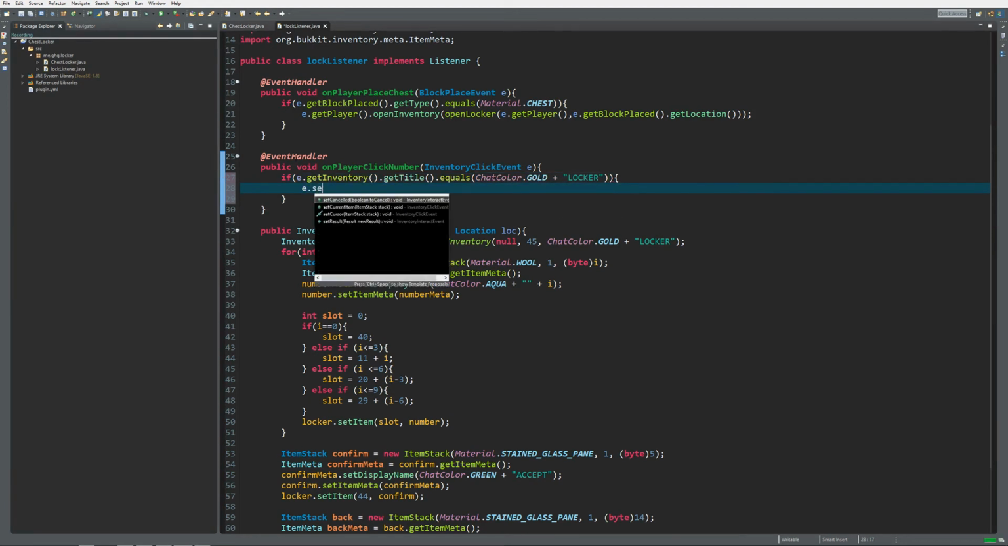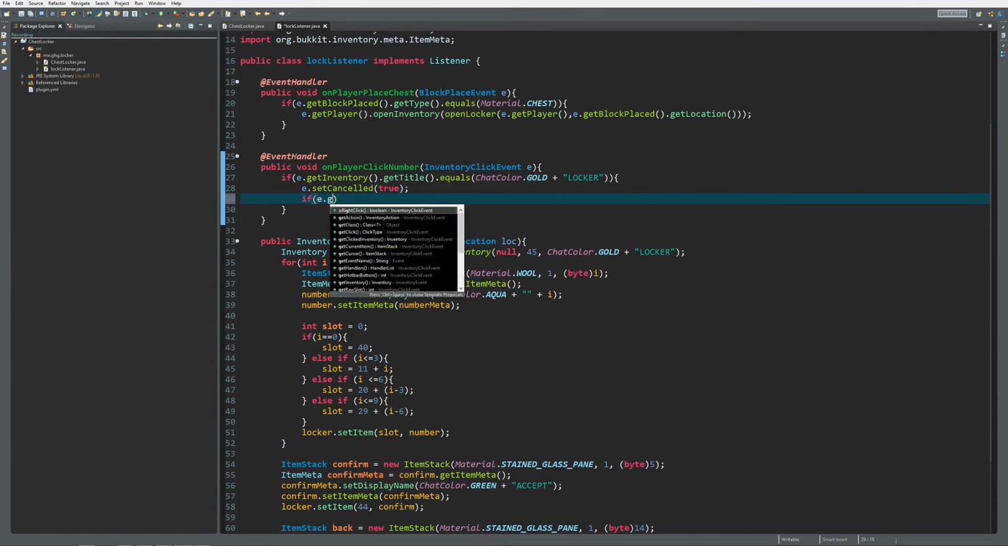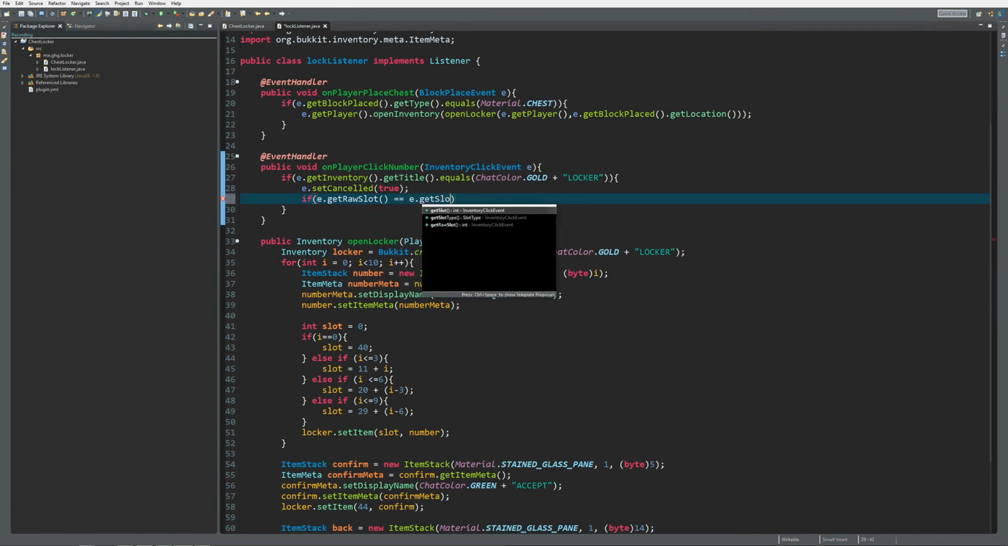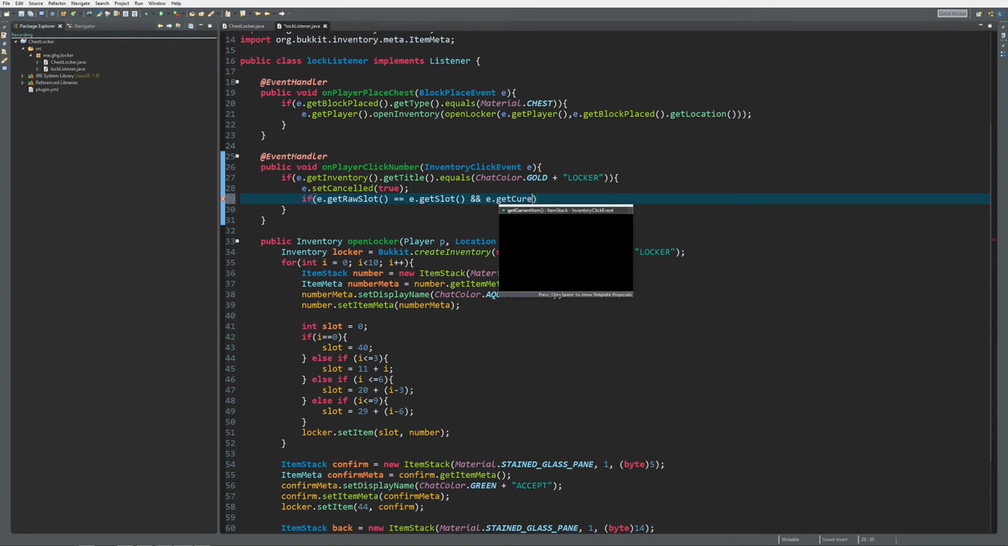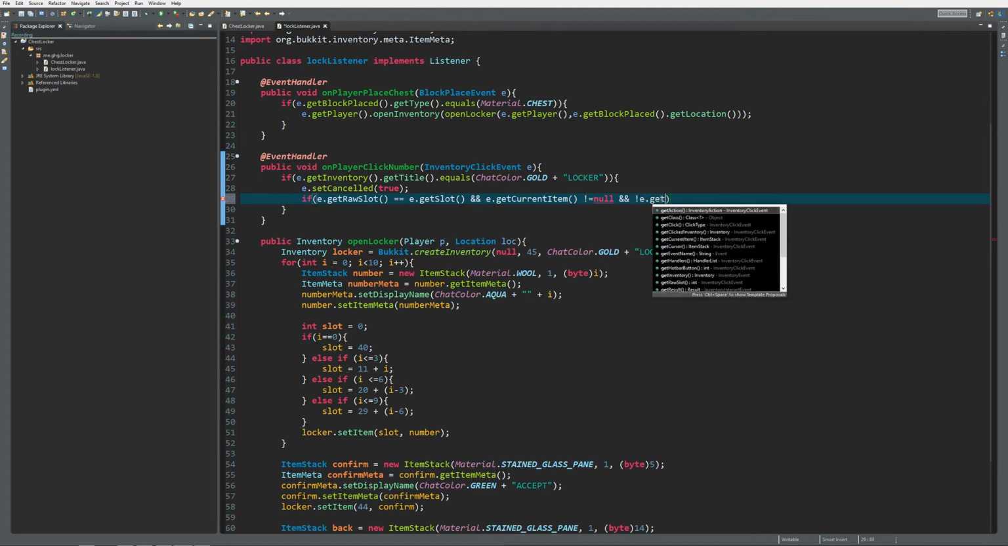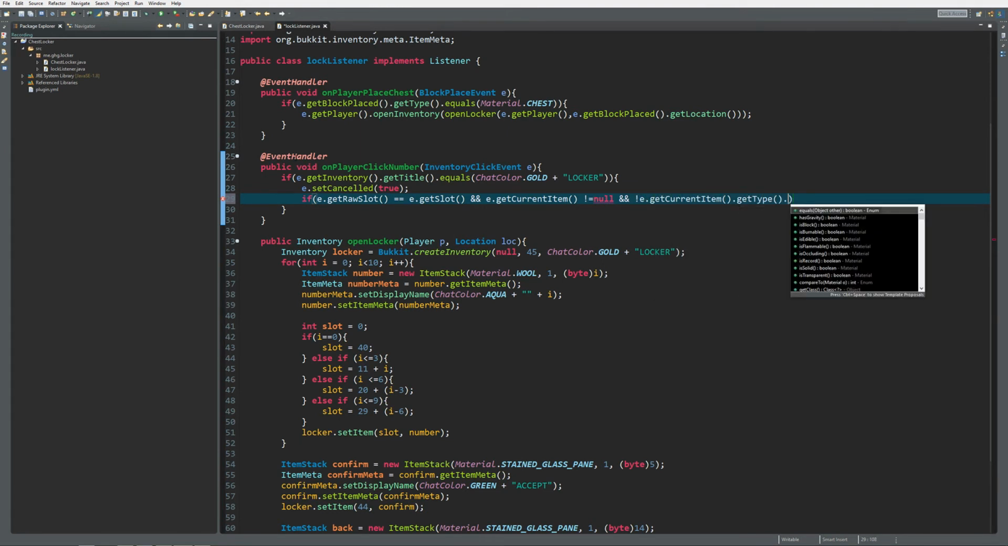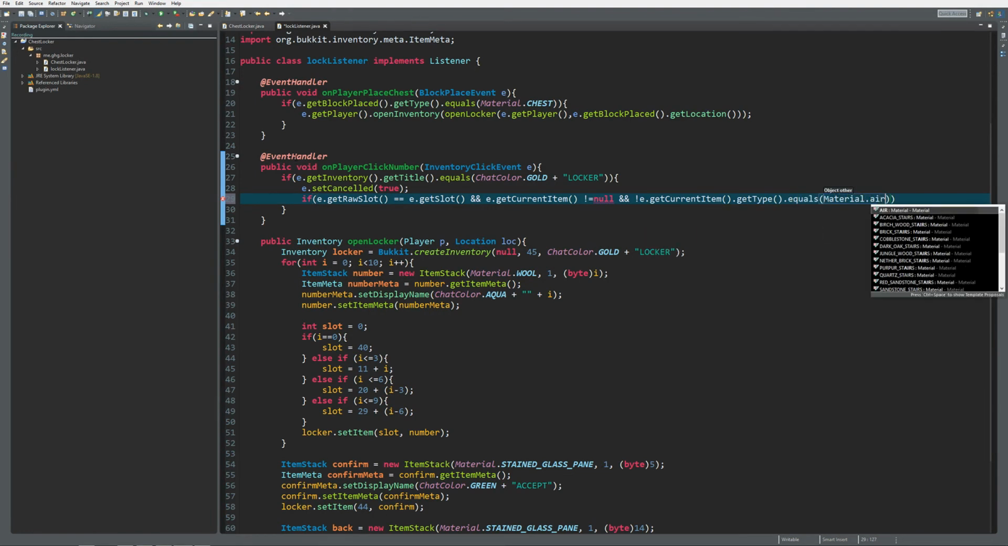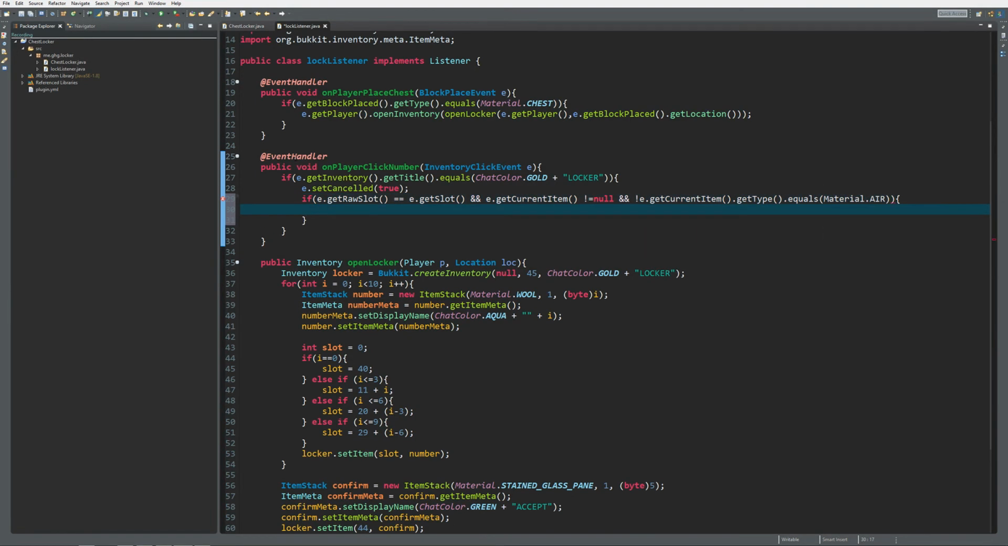And what we then want to do is set cancel to true, and we only want the code to run when we actually click inside the locker inventory. So what we can do is check the raw slot, and if that equals e.get slot, it means that we clicked in the top inventory. And we also need to check if e.get current item is not equal to null, so that we did not click on any empty slots. And we also need to check if e.get current item .get type equals material dot air, because if it's air we cannot check anything from it.